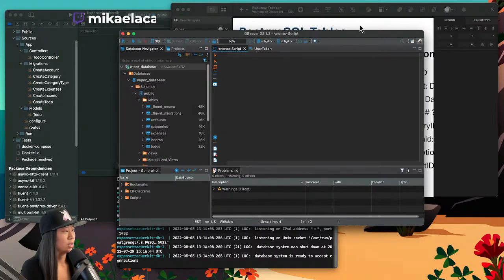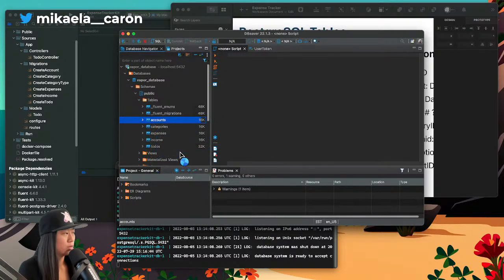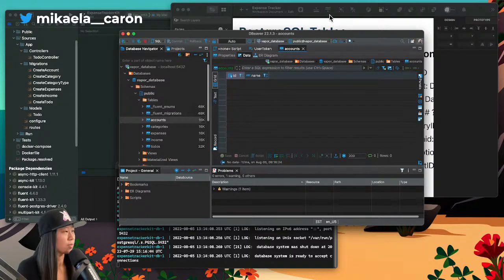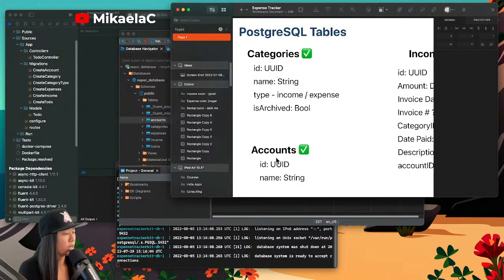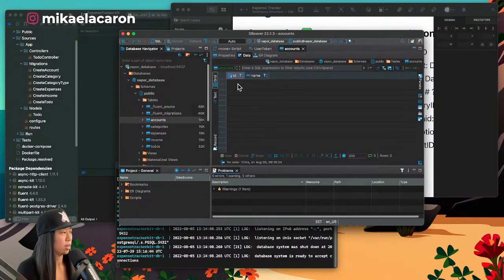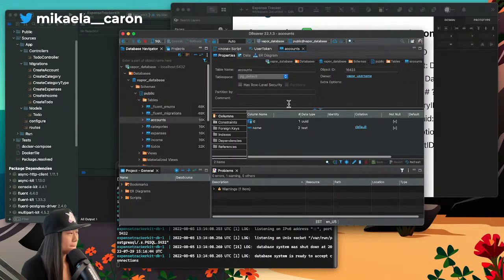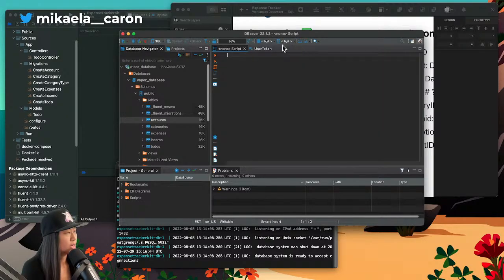But let's look at some of these. Let's double check everything. We'll do view data, even though there's nothing here. So accounts, we have ID, that's a UUID, and name, that's a string. If we look at the data, there's nothing there, but in properties, we have ID, which is UUID, and name, which is text, which is a string. Okay, so accounts is good.